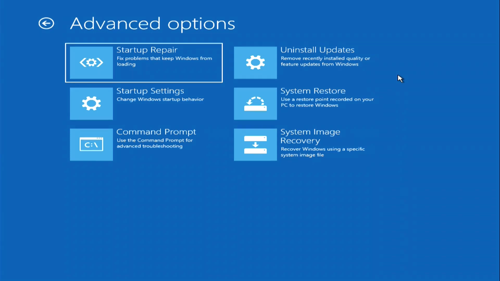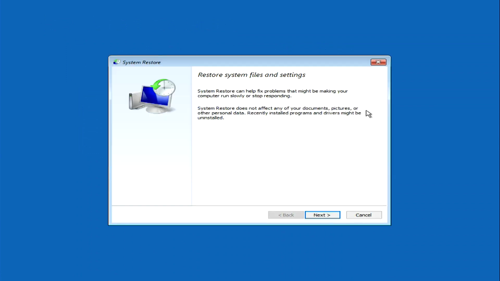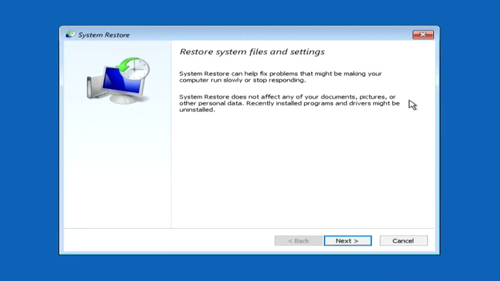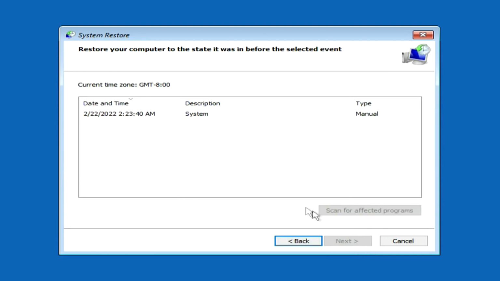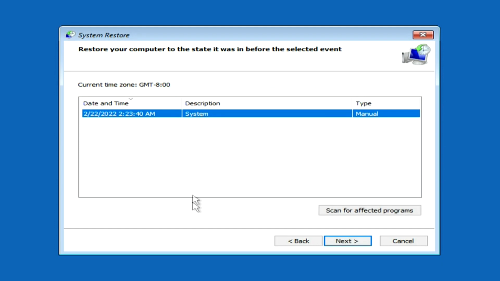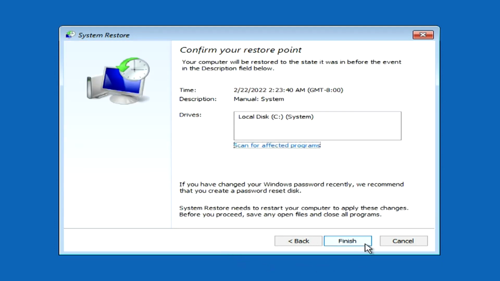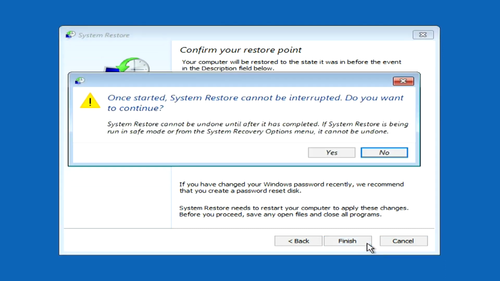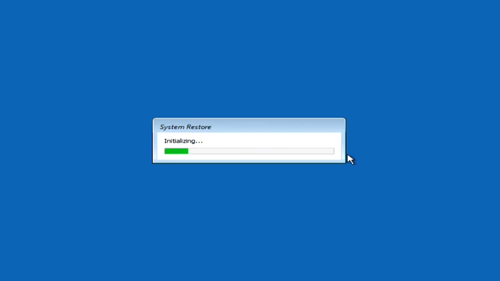Next. You can get rid of problems if you restore the system according to the restore point created earlier on your computer. We click System Restore. The system warns that after restoration, all your documents and other data will not be affected, but some data and programs installed after creating the restore point will be deleted. Next. Here you need to click on the restore point and click Next. Next. The last warning of the program, I click Yes, and the recovery process has begun.